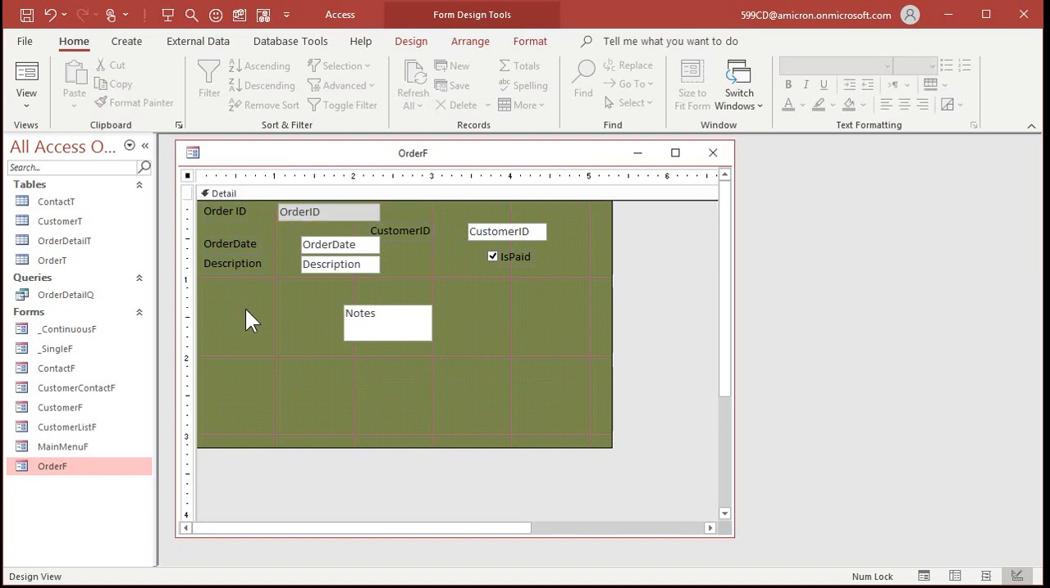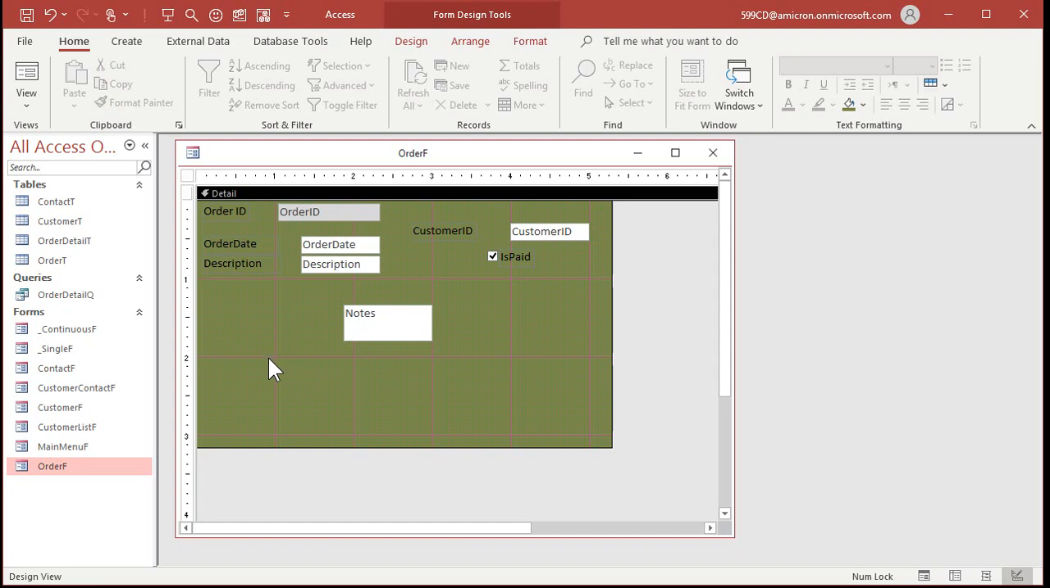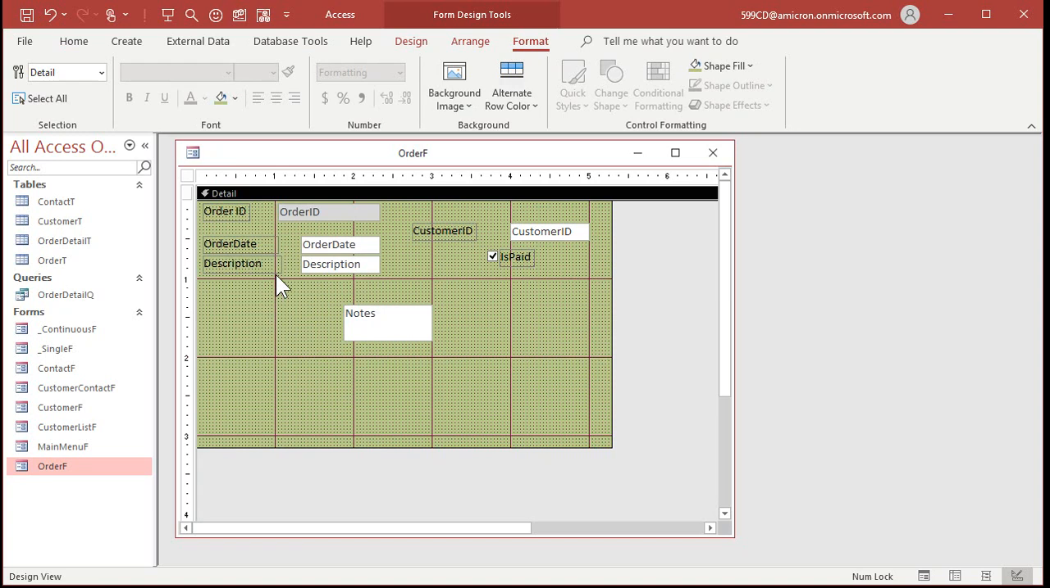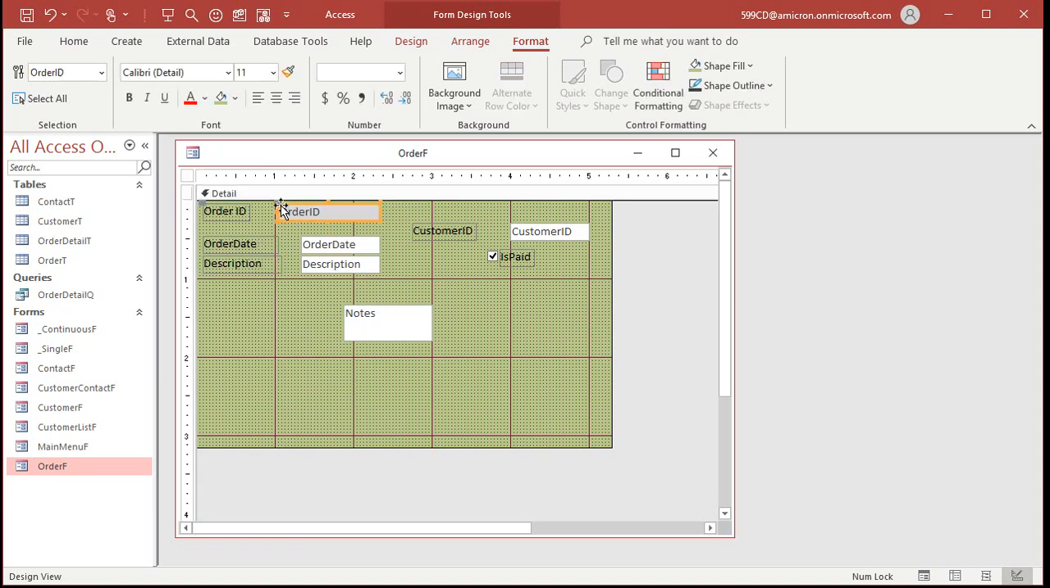Let's see, order ID. Now the order ID here is just for you, so I'm not worried about other people seeing it. Description. Actually, I'm going to go a little bit lighter on this background. Just a touch. Let's go there. Yeah, that's better. Okay, order ID. Order date. Right there. And you can put spaces in your labels too. Description.